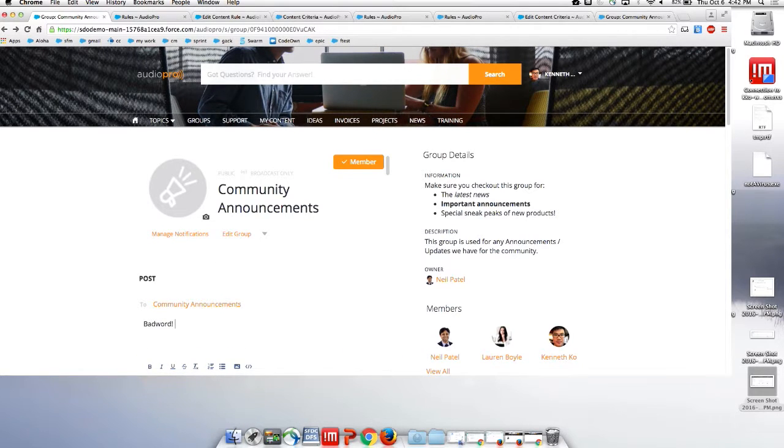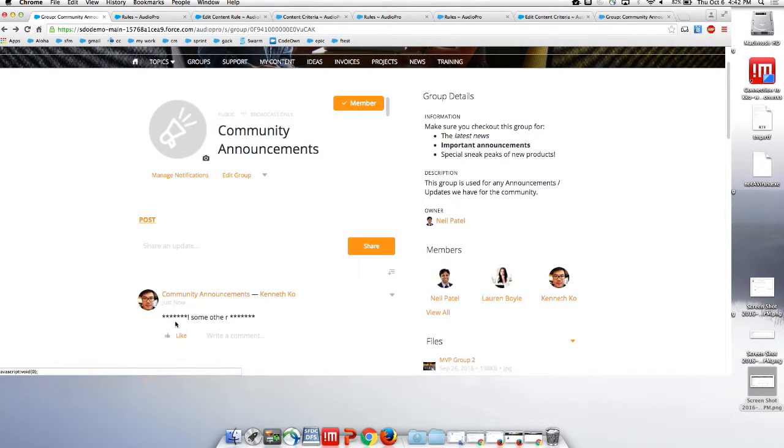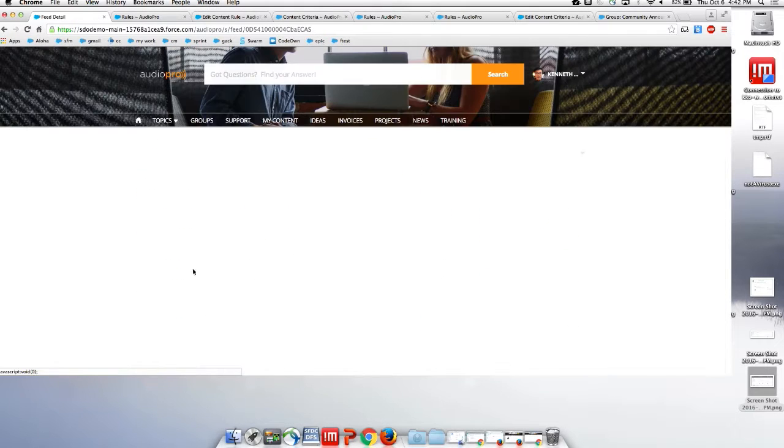Bad word, some other bad word. We'll see that they're automatically censored out, and we'll also see that it also gets flagged. Multiple rules can work in conjunction to help you moderate your community because the context of what they're writing here is still somewhat visible. It's somewhat obfuscated, but it's good to also have the flag, belt and suspenders.